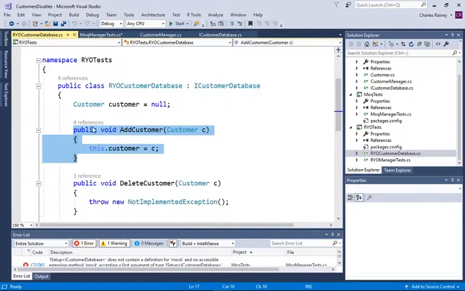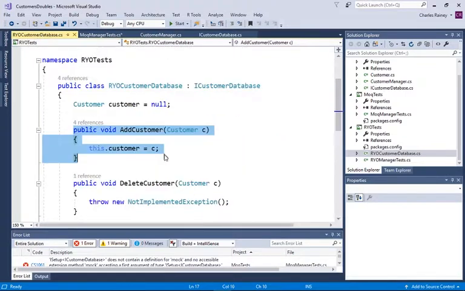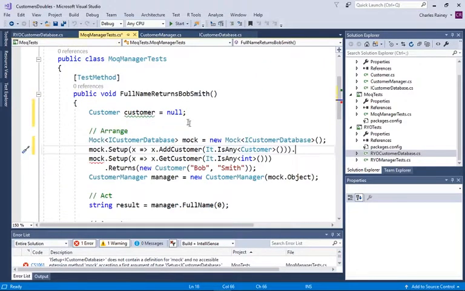Add customer returns void. So it's not the return that I want to set up on it, right? Because it just returns void, so I don't need to worry about that. Instead, I need to add a more complex functionality to the add customer. I need to grab that parameter coming in, and I need to actually assign it to the local variable.